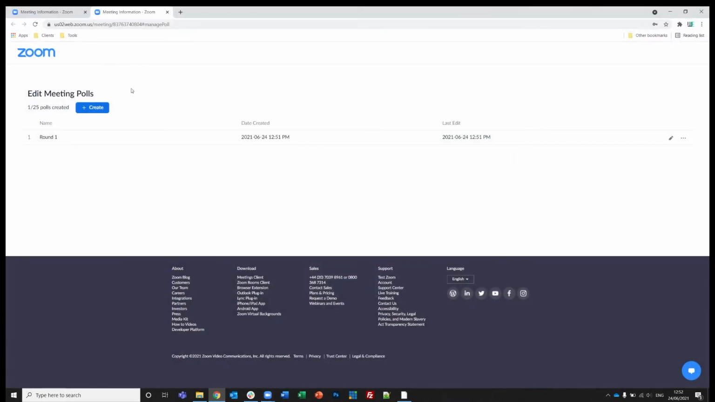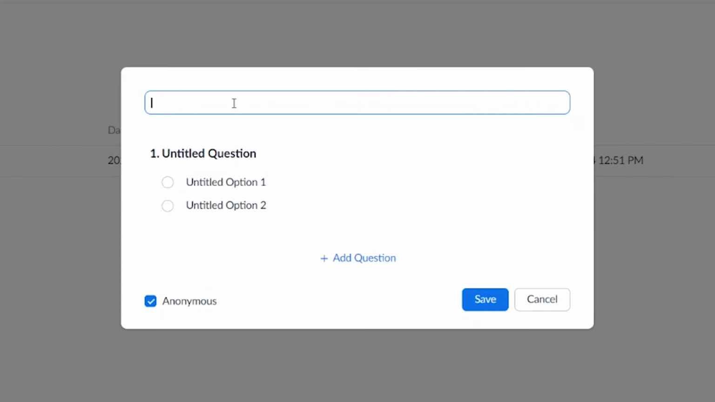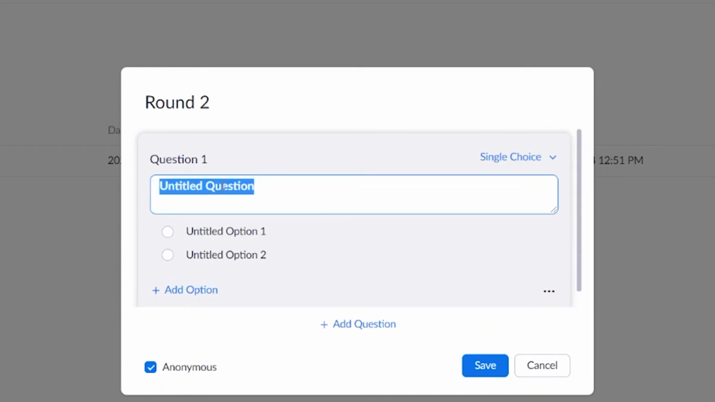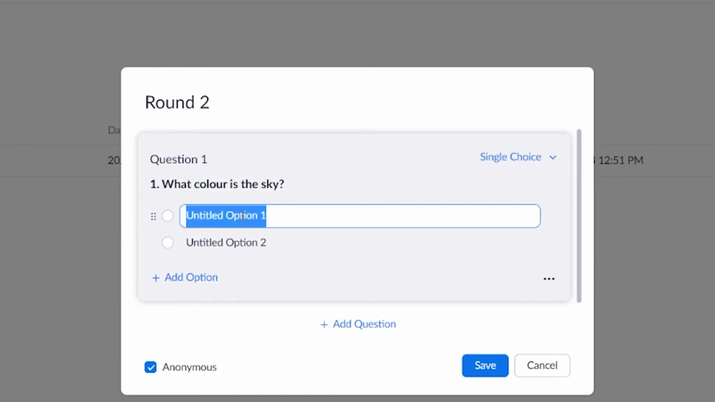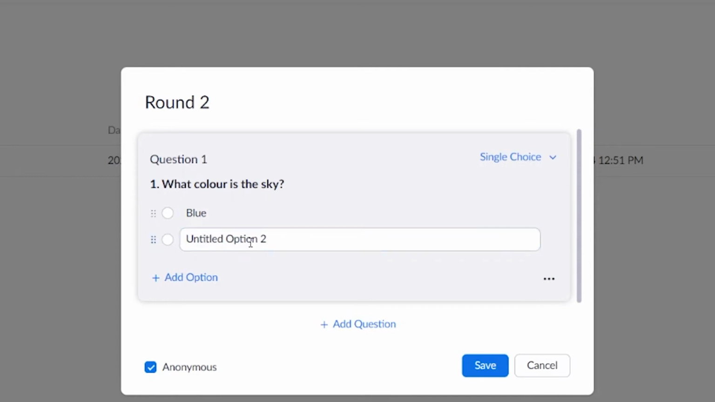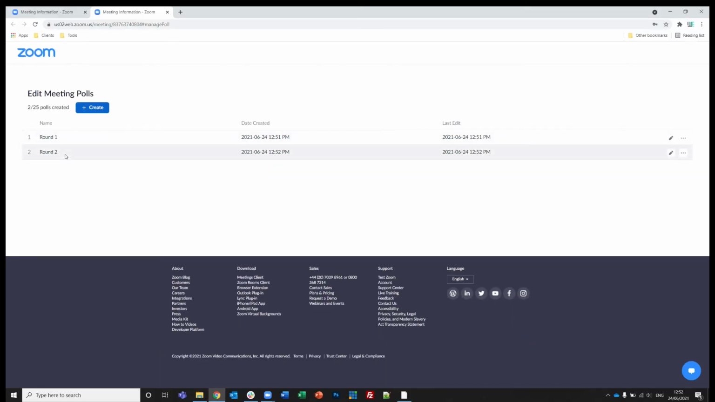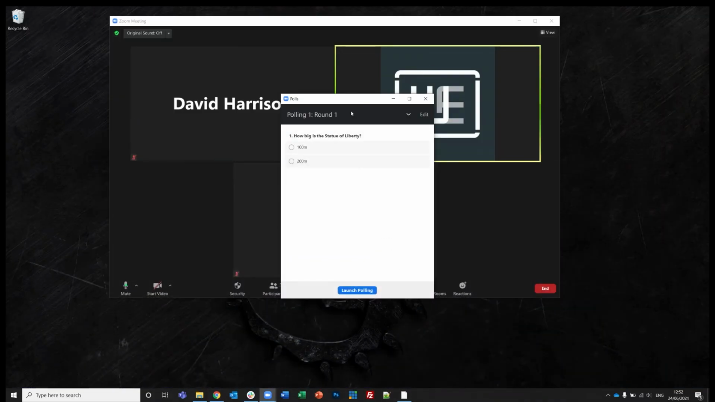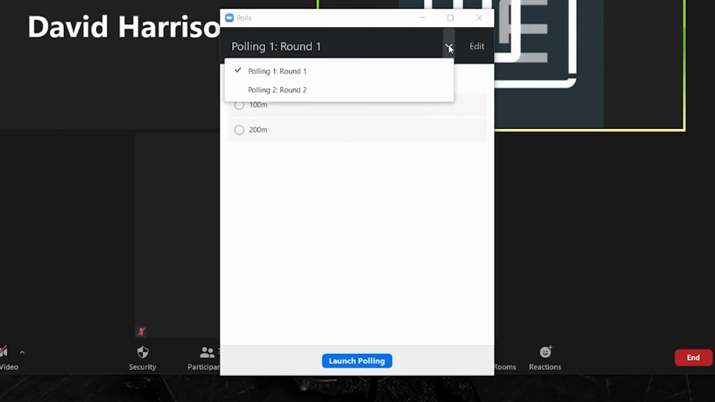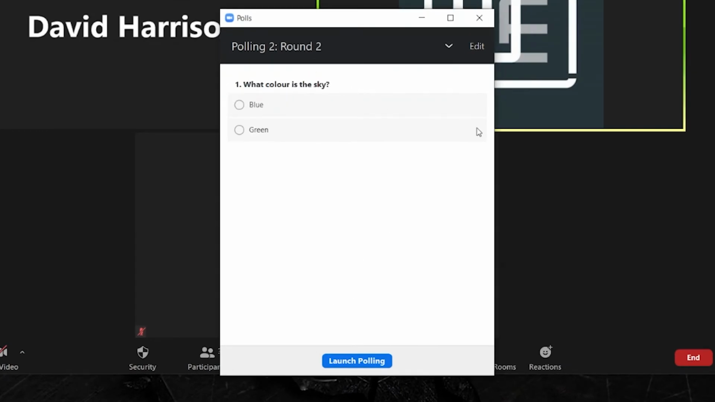From the web browser, we can create as many questions as we like. What color is the sky? I'm going to put that as round two. And the question will be, what color is the sky? And we're going to have blue and we're going to have green. And we're going to hit save. And as you can see, we now have round one and two. If we go back, you can see we have round one and we have the option to select round two.